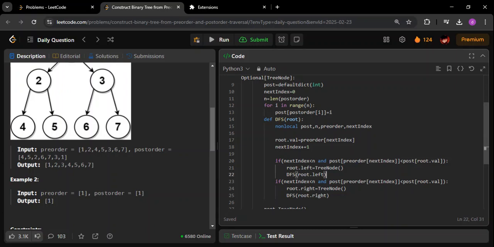Now we'll check whether the index of 4 in the post order is less than the index of 2 in the post order. I will again repeat, the index of 4 in post order is less than the index of 2 in post order. I'm just checking whether that is the case or not. Let us see. Index of 4 is this, index of 2 is this. That means the index of 4 in post order is going to be less than the index of 2 in post order. That means 4 could possibly exist as a child node for the root, for the node 2. So that's why we'll set root dot left equal to a new node. We'll create a new node for root dot left, and we will pass that in the DFS.